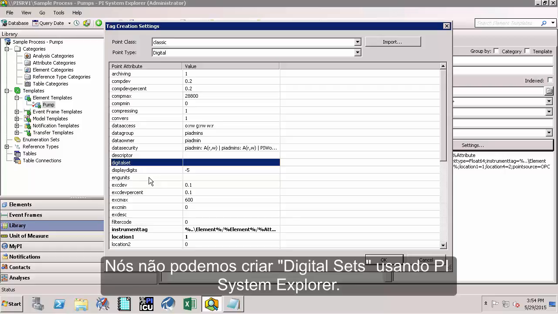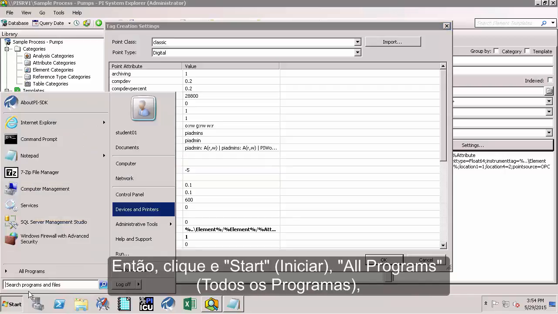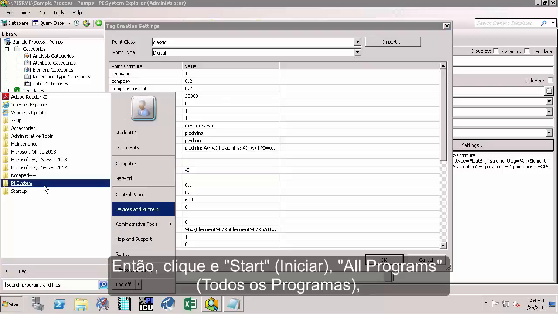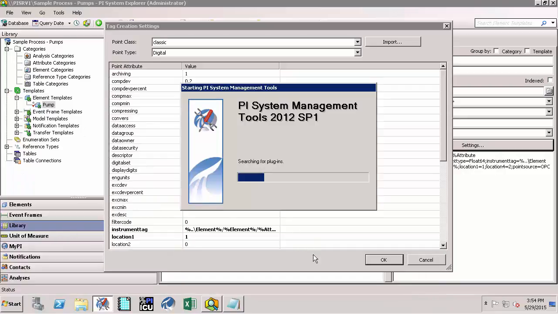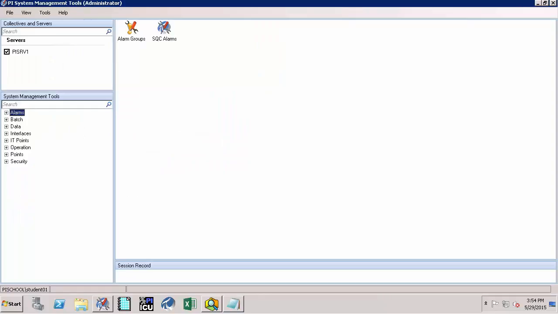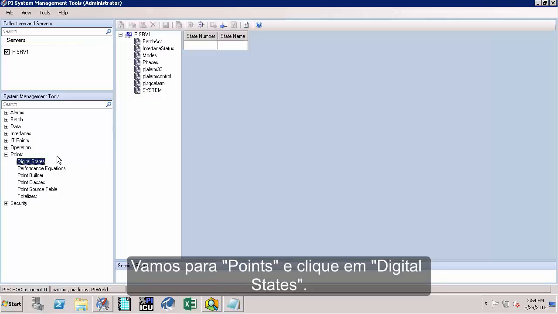We cannot create digital sets using PI System Explorer. To do that, we need to open up PI System Management Tools. To do that, let's go to Start, All Programs, PI System, and let's select PI System Management Tools. Let's go to Points and click on Digital States.